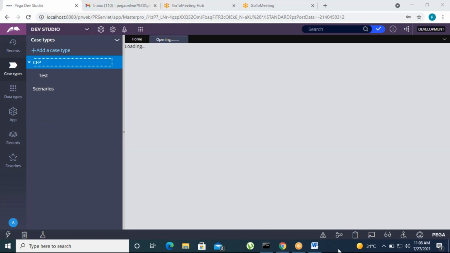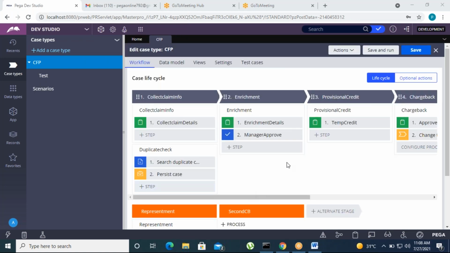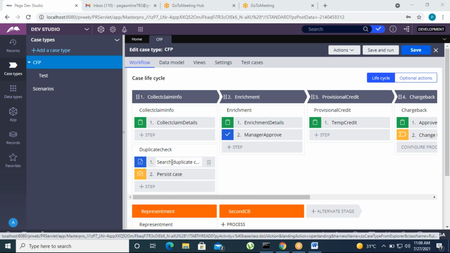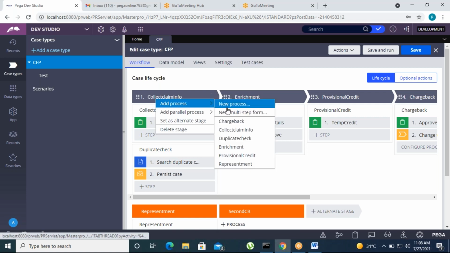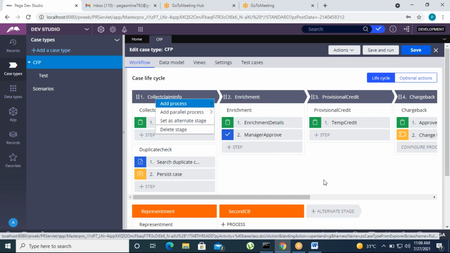Open this case. Here I added one more process and search the duplicate. Suppose if you want to add the process and how to do, then you can go for add process. We can add the new process.